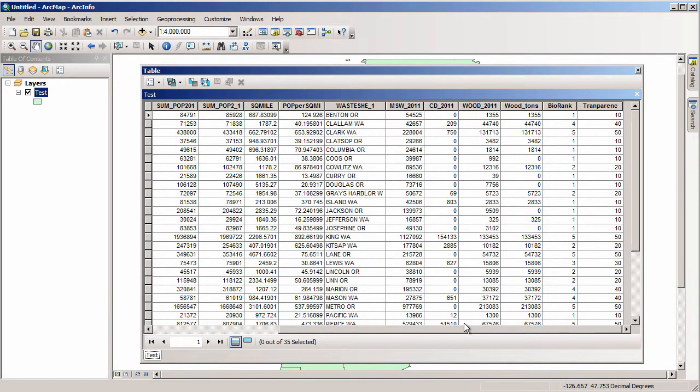The first thing we want to do is create a biorank, and so that's just based on the biomass I have, what's the rank, and you guys will do this based on your rubric. I based mine off of what the wood tons is. Next, we'll go and set the transparency to a given level based on what the rank is.